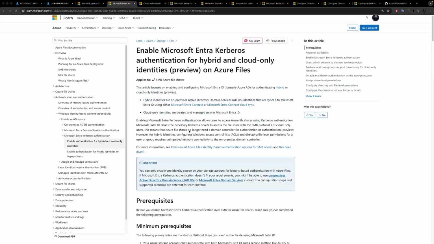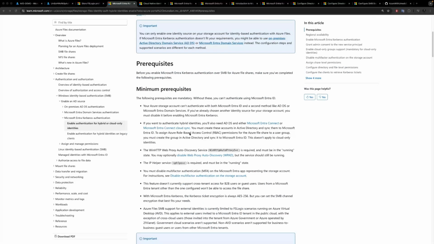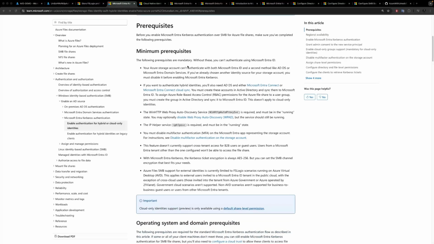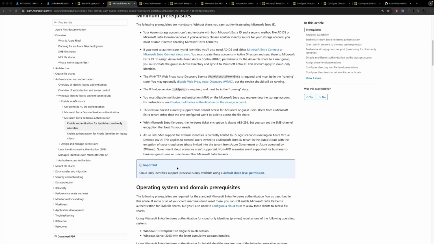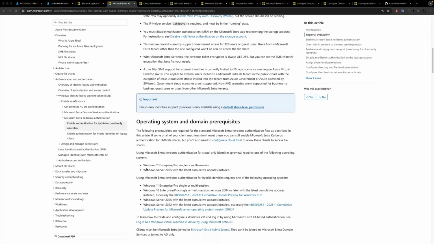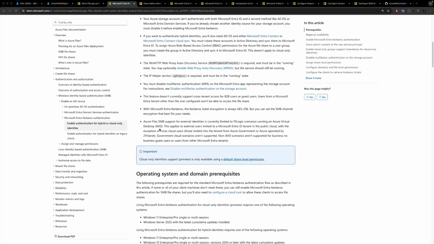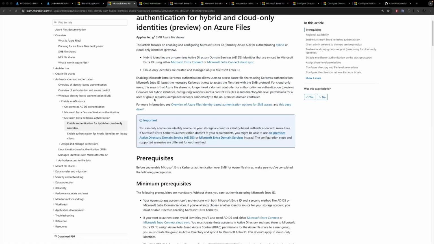So before moving ahead, I will discuss the prerequisites. I will drop the link in the description below, so you can check the prerequisites of this setup. The operating system will be Windows 11 Enterprise or Pro, single or multi-session. In terms of the server operating system, it will be Windows Server 2025. So you can check this document before setup.